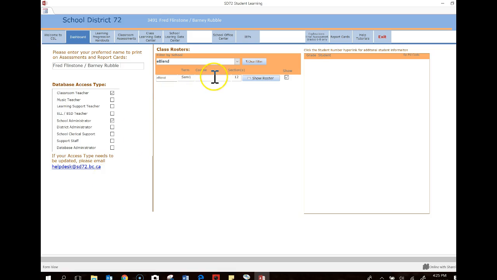Now in the center, we have a place where you can access your class rosters. So if you teach at more than one school, or if you're a middle school or high school teacher and you teach more than one subject, this is also where you can access different class rosters, like different class lists. So here you can click on here and go to the drop-down menu, and all of the classes that you are registered as a teacher for will show up.